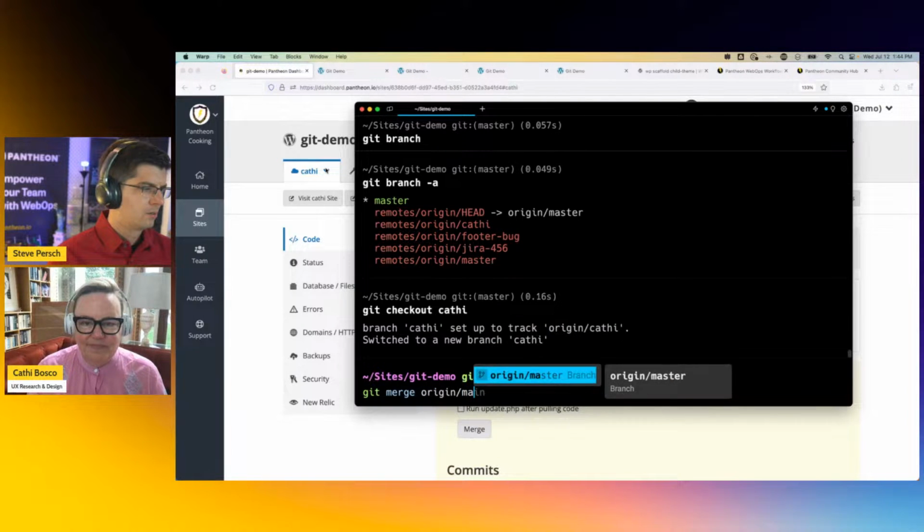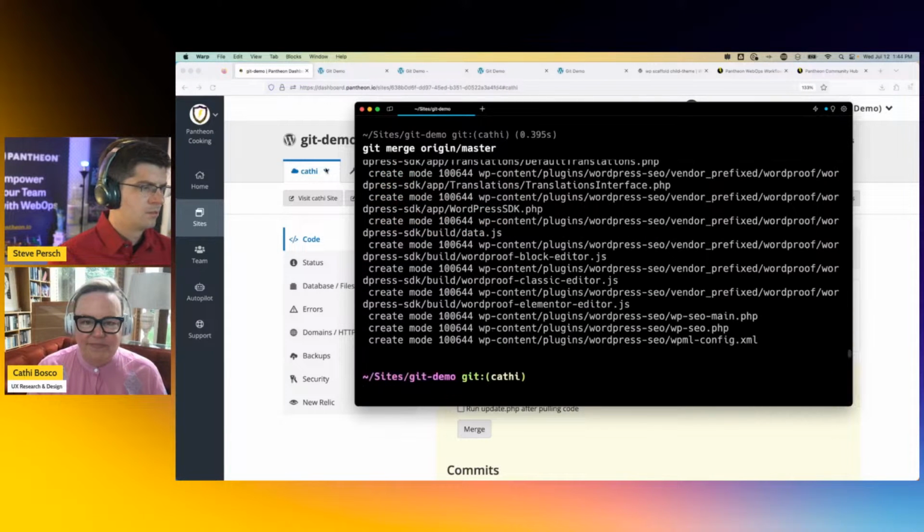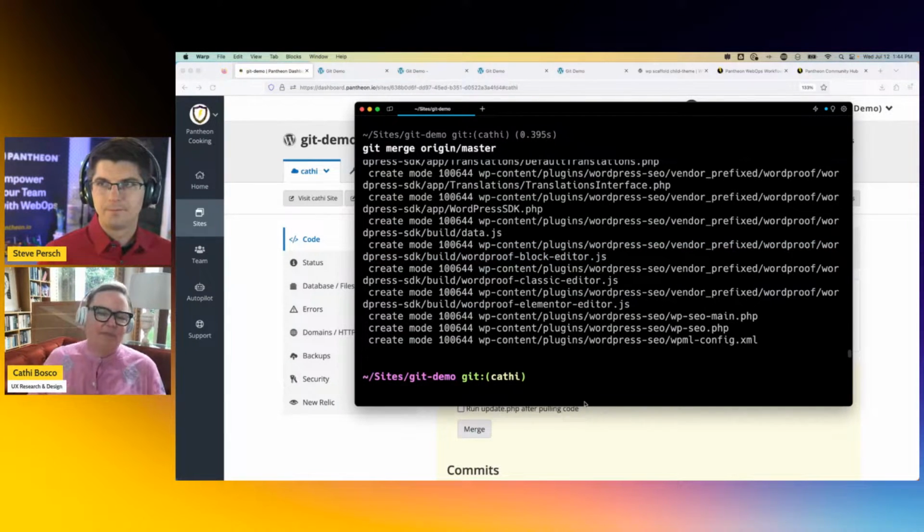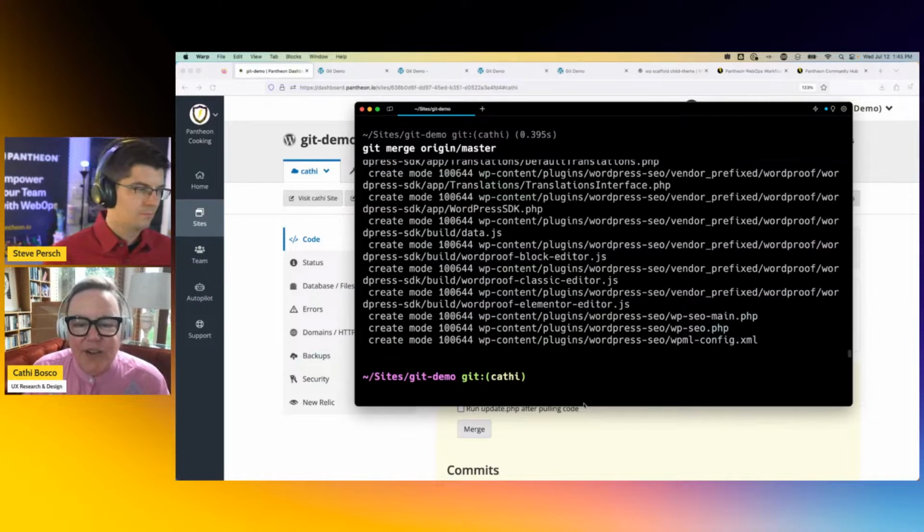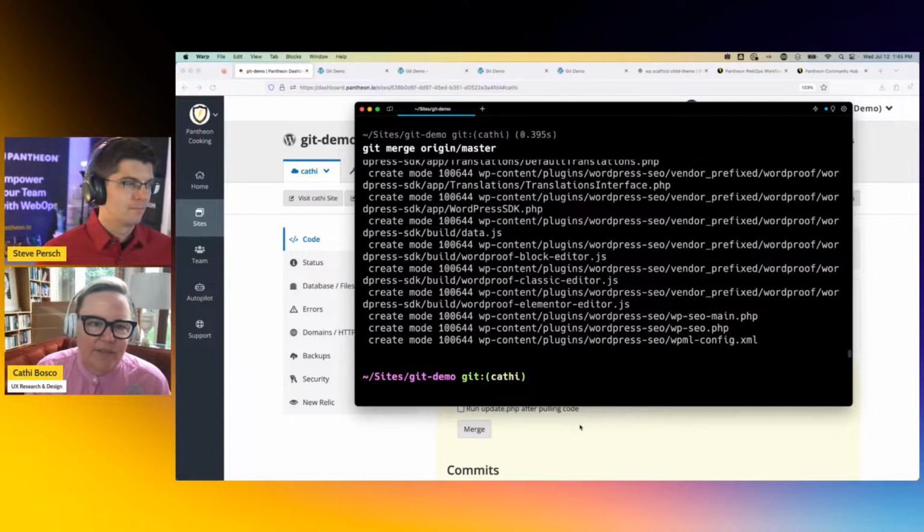origin master to bring in the, so I've now merged in the whole history of the changes that we had over in our master branch that had WordPress SEO and whatnot. Fantastic. And just like that, you can update my own multi-dev for me and my team, working with the content team, doing content design and layout changes right in our own multi-dev.